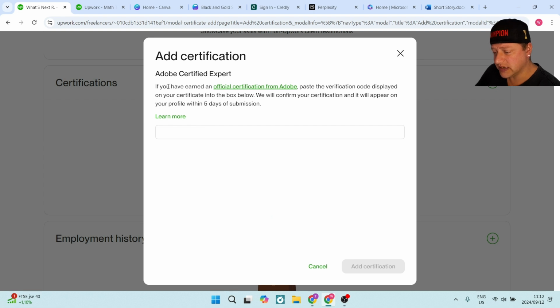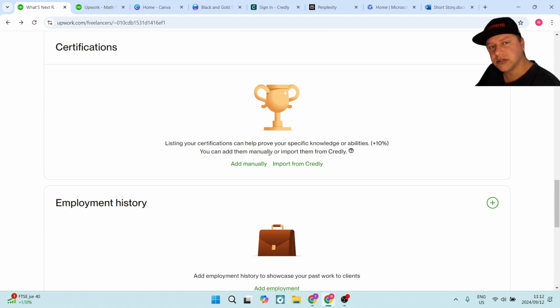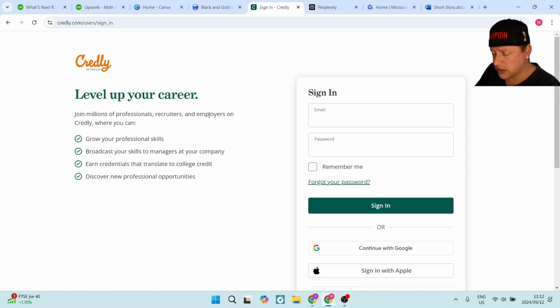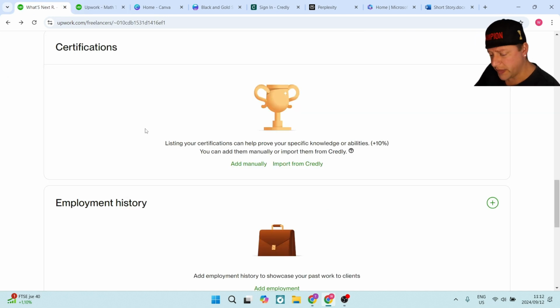You can see it says only if you've earned an official certification from this company. You can paste a verification code displayed on that certification. So this really is legit. It's not just a piece of paper with some information on it. You can add your actual proper certifications in over here. You can also, as I mentioned previously, import them from Credly. You can go ahead and sign up with Credly, and then import automatically.